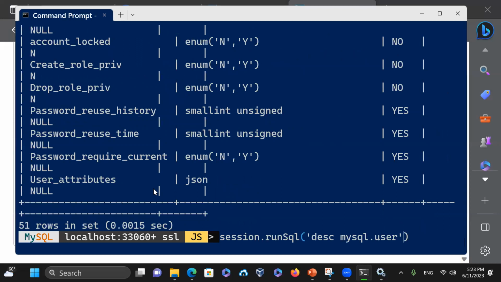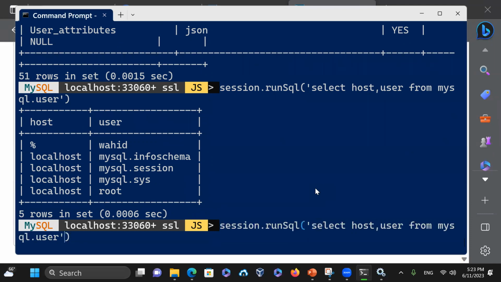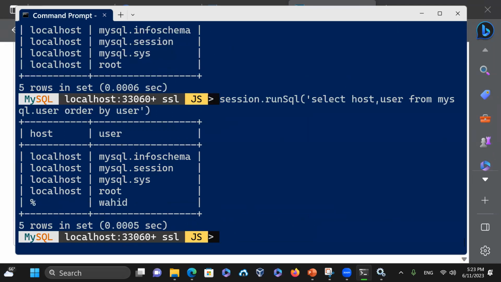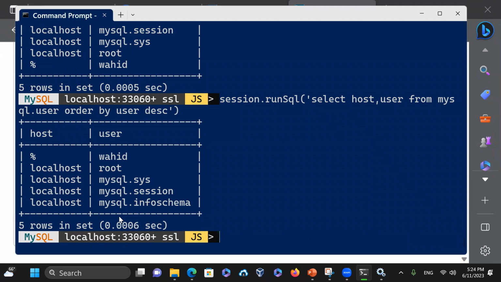So here I could say select host, comma user from mysql.db. Notice that they have percentage for the host, which is default, and localhost is also on the 127.0.0.1 port, and then these are the users. So if I just sort that one and say order by user, then by default it is going to show ascending order. So Wahid is going to be on the bottom. And if I say order by user descending order, now Wahid is on top, and then these other users are on the bottom. So you could order it like that.